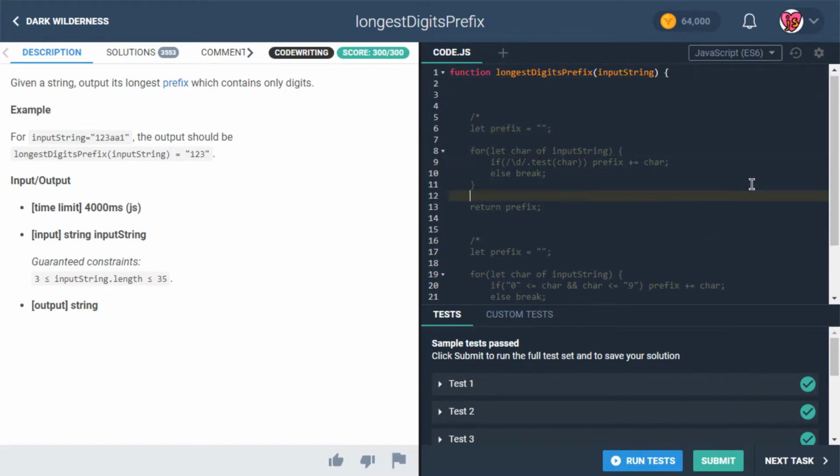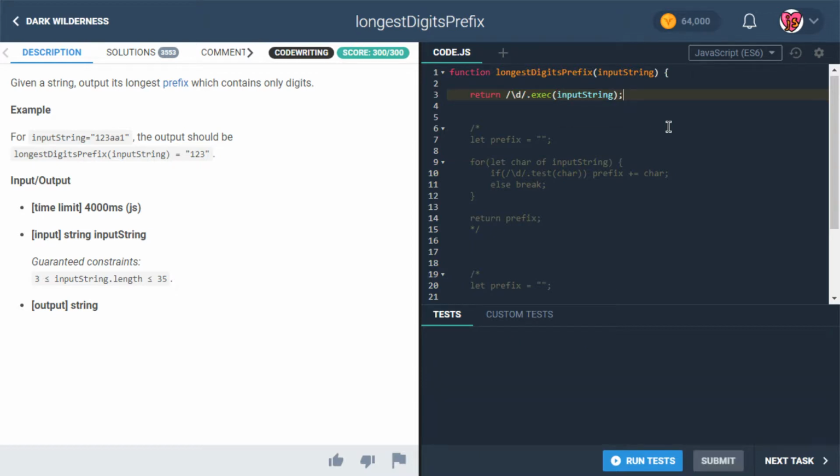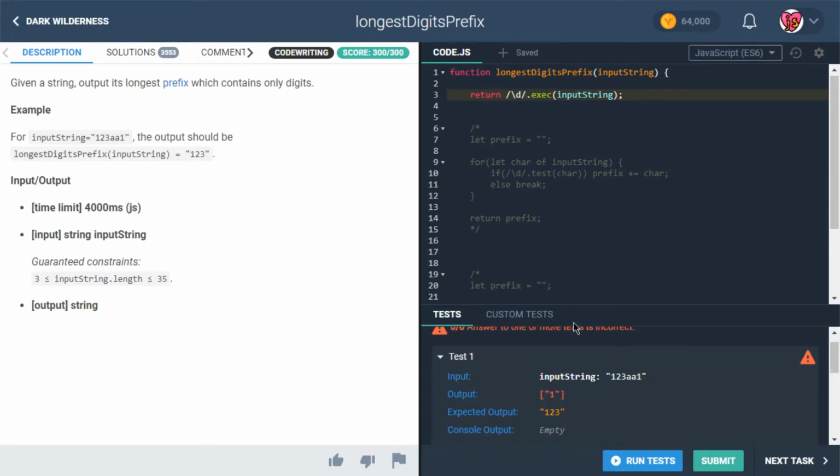Thing is, if we're going to be using a regular expression, we might as well get our money's worth. We might as well let regular expressions do as much as they can for us. So here's what we're going to do. Let's say return, and we'll do our regular expression, /\d/, and let's do this dot exec input string. We'll execute that first, and we'll see if we need to make any modifications from there.